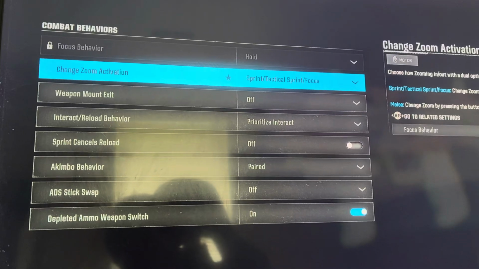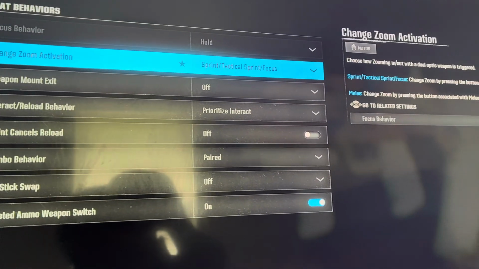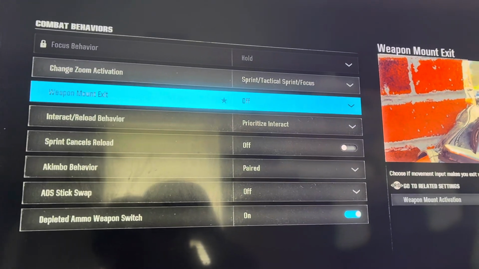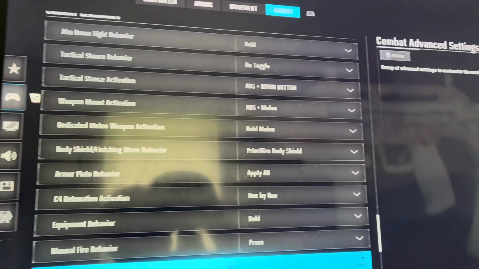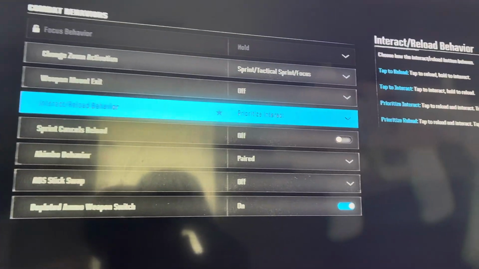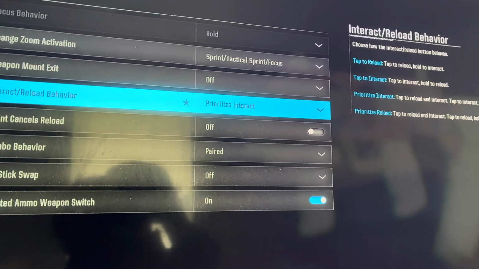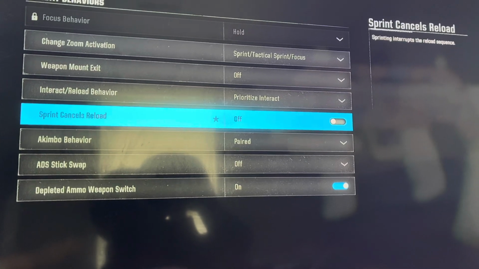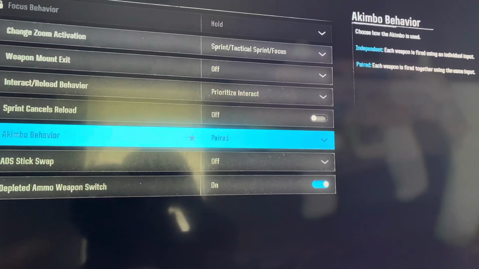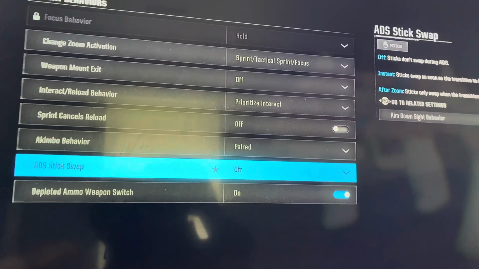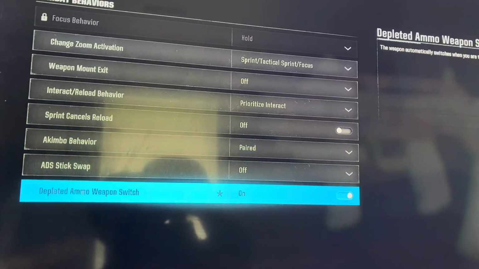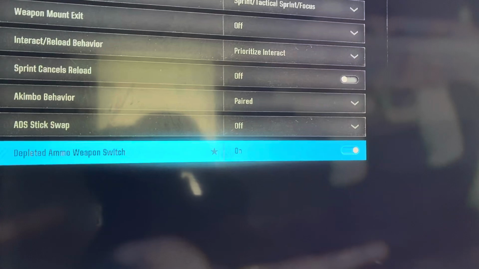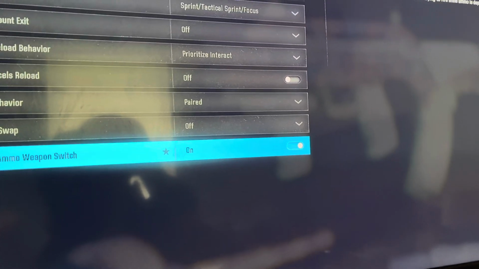Combat settings, change zoom activation. Sprint, tactical sprint, focus. Weapon mount exit. Interact, reload behavior, prioritize interacts. Sprint cancels reload. Akimbo, just set the pair. ADS stick swap, turn that off. Deplete ammo weapon switch, turn that on because it will save your life.